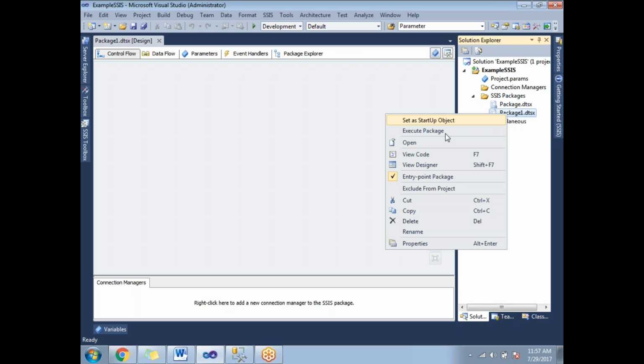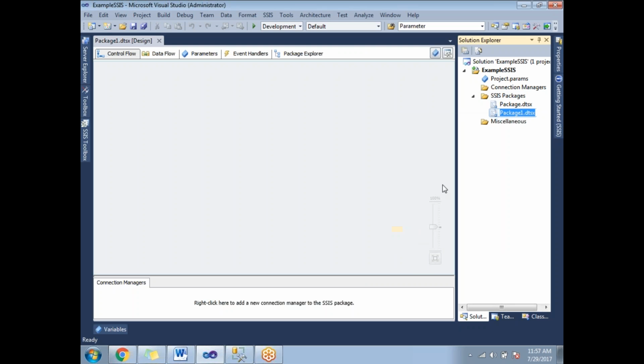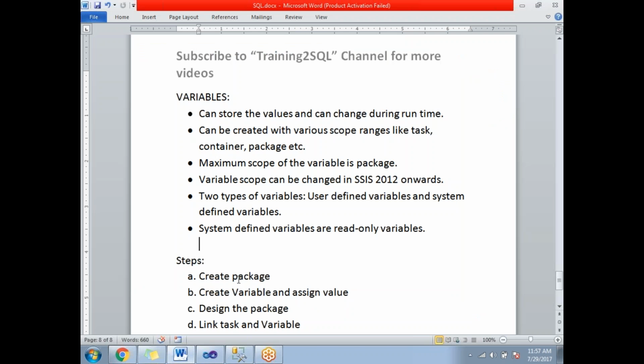Let me rename it to a meaningful name. Let me make it variables. Okay, it changed now. So what are all the steps? Let's create a package and create a variable.